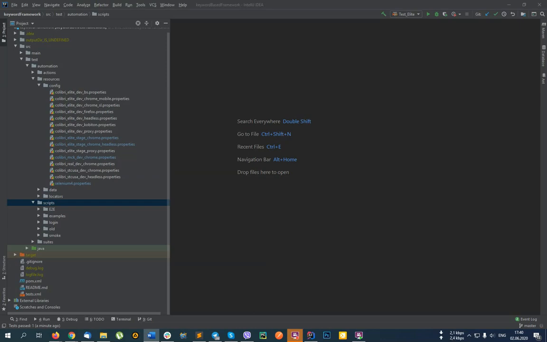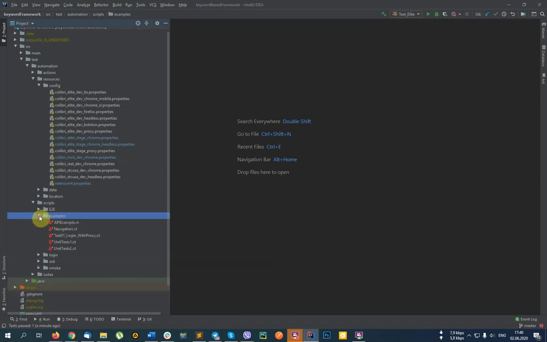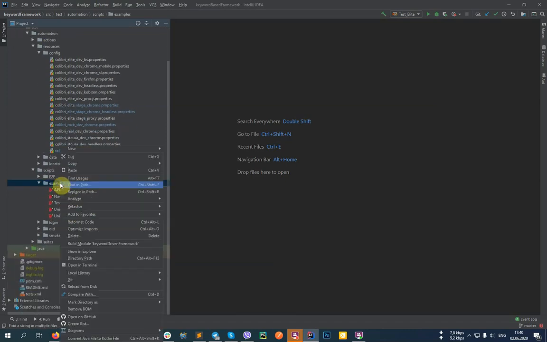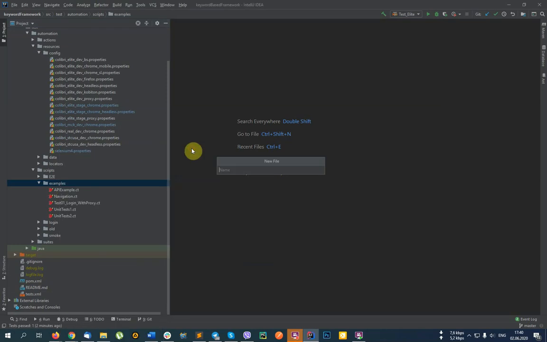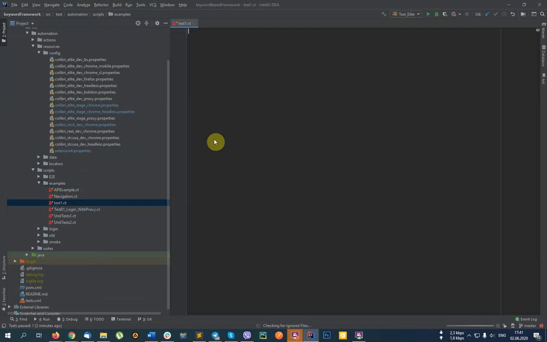So let's get started. First step will be to create our test script. Under the script directory, I want to create my test in the examples folder. So right click, new file. Let's name it test1.ct. So I will write here some simple steps just for demonstration purposes.